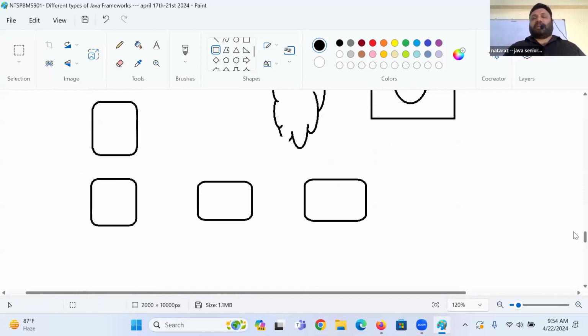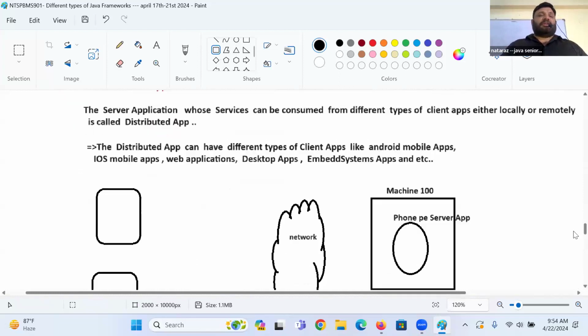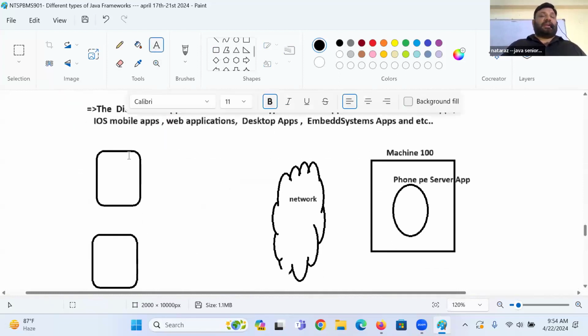We have different types of clients here. What's the first one, guys? Android mobile application, the Android mobile PhonePe application.